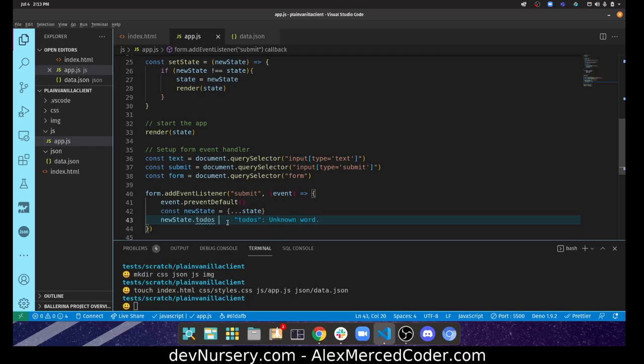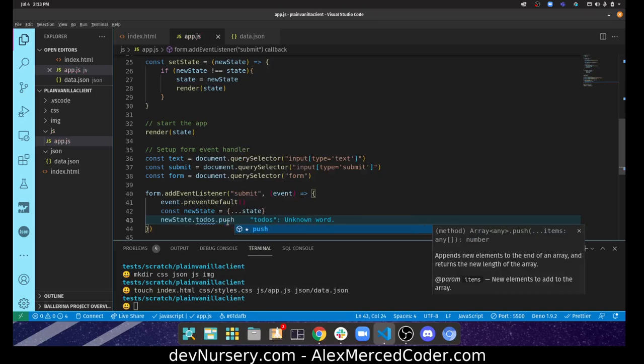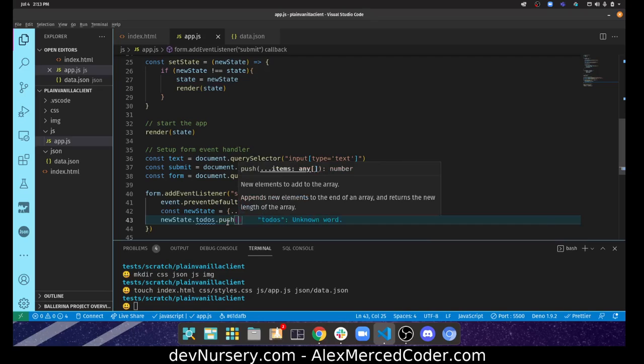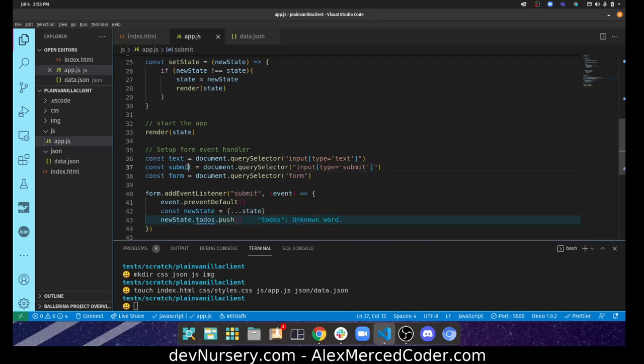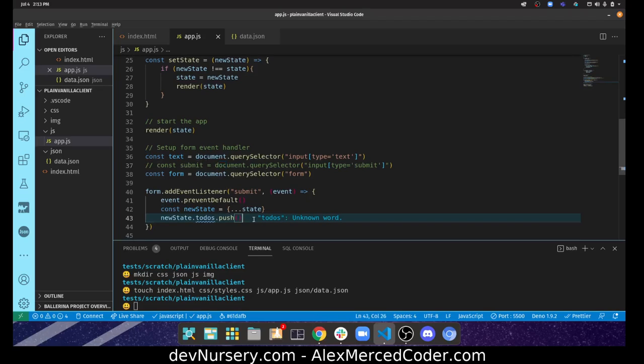Okay, newState.todos. Basically what I want to do is push the new to-do in there. Technically I'm never going to need this line here, so I can pretty much comment it out now that I think about it, because the submit event I'm handling on the form takes care of that. I'll leave it commented out for now, because all I really need is the value of this input. So I'm just going to grab text.value.